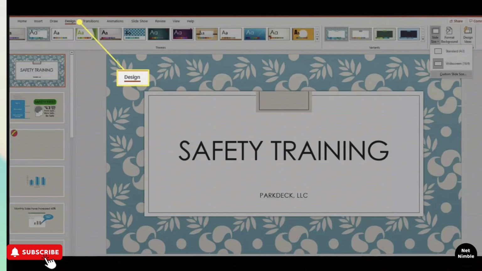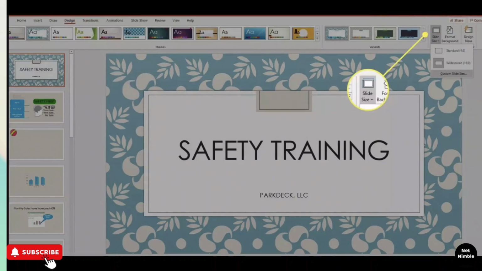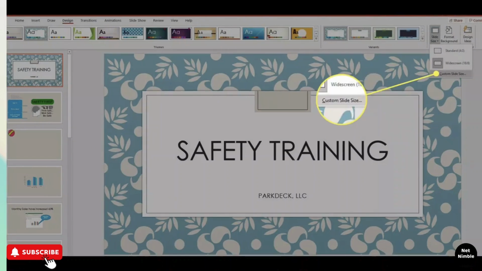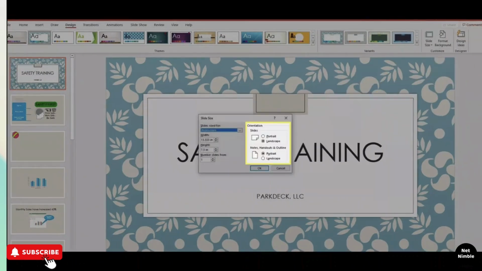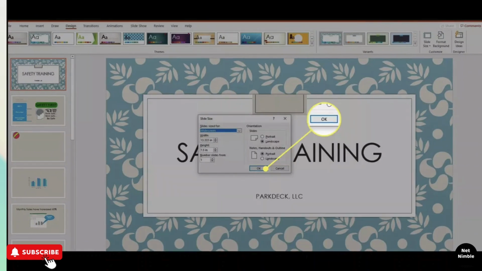the top left corner. Now all you have to do is simply select the slide size, then select the custom slide size option available there. Use the buttons in the orientation section to select a vertical orientation or enter dimensions in the width and height fields. Then simply select OK to apply the changes.